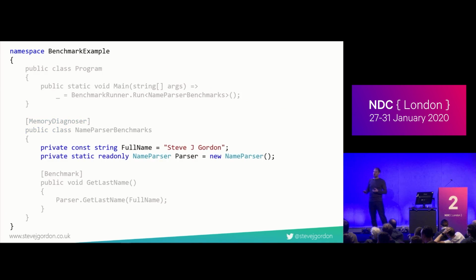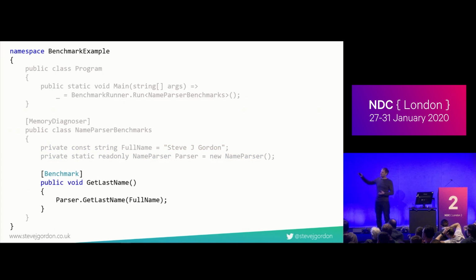Then I have some setup code. This code is outside of my benchmarking. I'm not measuring the heap allocations or the cost of establishing these objects. These are objects that I'm going to operate on. What I'm interested in is testing what it takes to run that GetLastName method of my parser type.